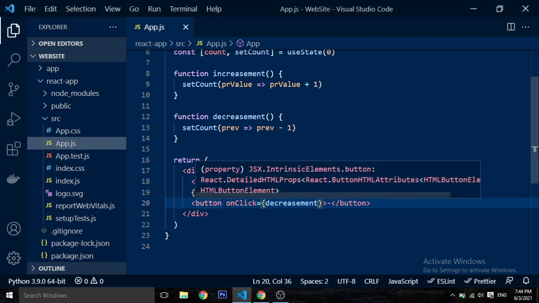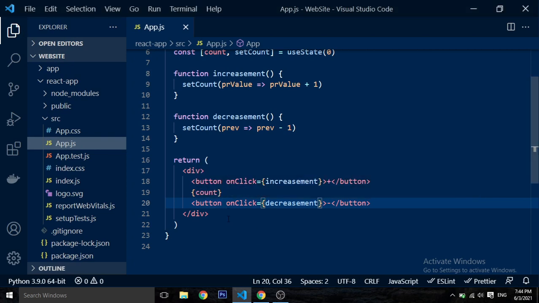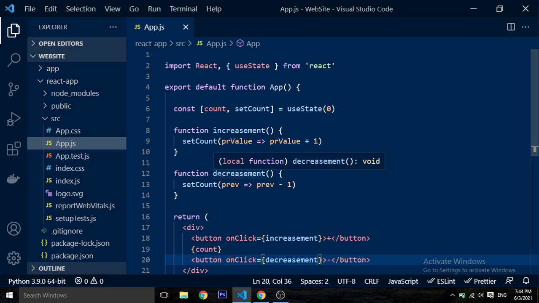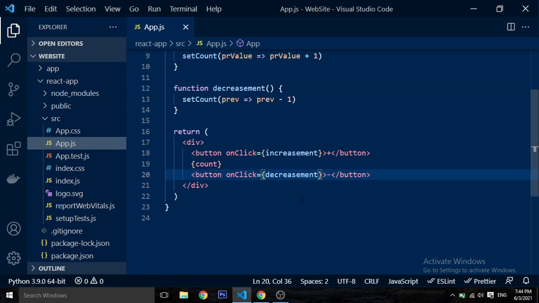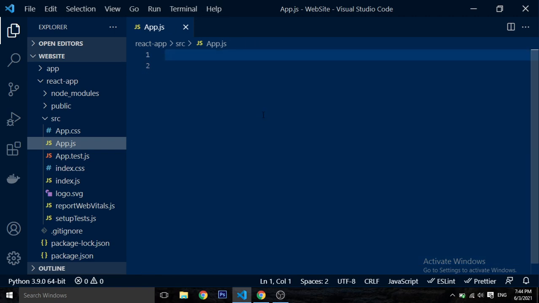So this is one of the basic things you can do in React. React is more powerful than a lot of libraries. One of the most famous libraries in JavaScript is React. So let's delete all of this and use another example.